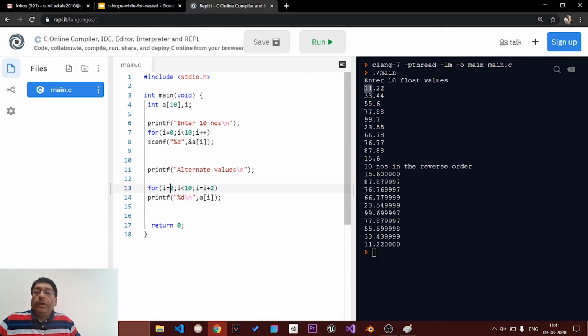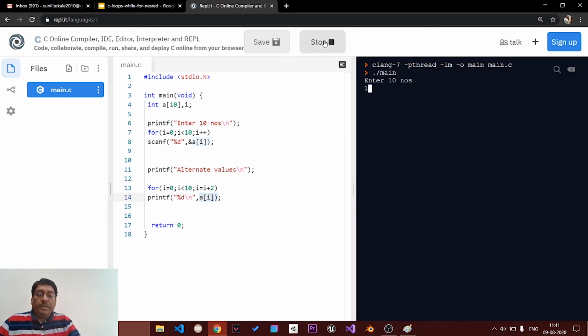When i is 0, it will print a[0]. When i is 2, it will print a[2]. When i is 4, it will print a[4]. So 0 means the first number, a[2] means the third number, a[4] means the fifth number, and so on. It will print till the last. You can just try understanding here. You can enter 10 numbers first, any integer value. It's not compulsory to use the same ones.